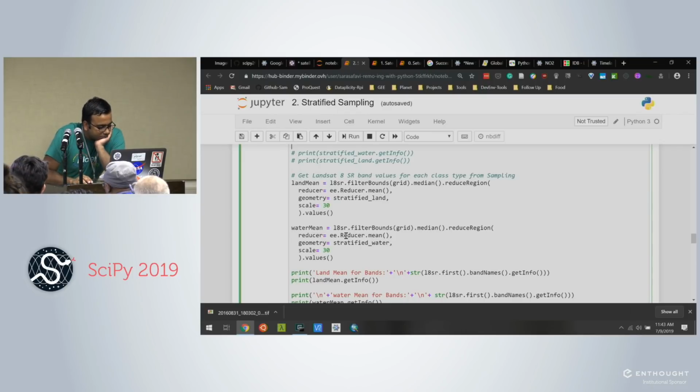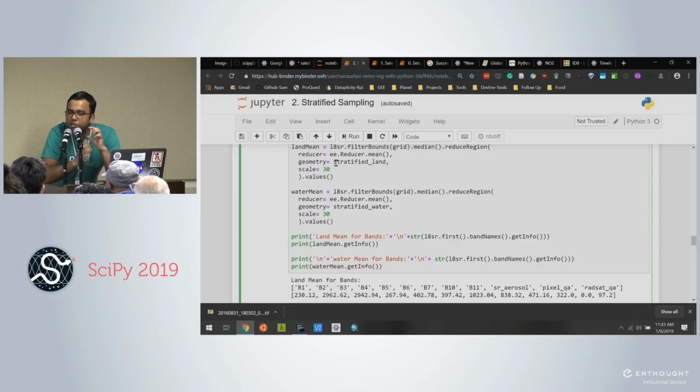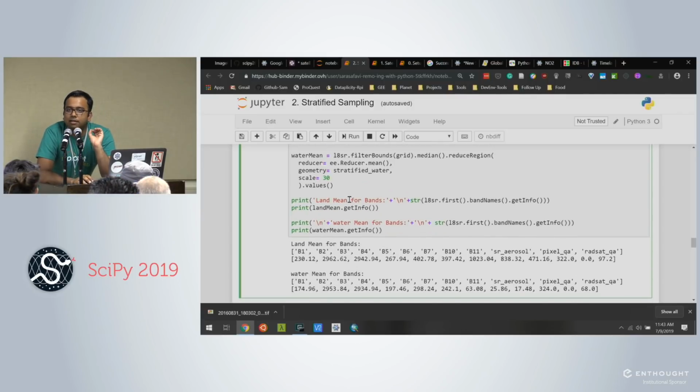So what I'm doing is I'm giving it a geometry. I'm saying I only want this to be run on those geometries, or those points, that I did the stratified sampling on. And then I'm telling it the scale. The scale here is the resolution of the imagery. For Landsat, that's 30 meter. So that's what I'm doing, and I'm getting the values back.